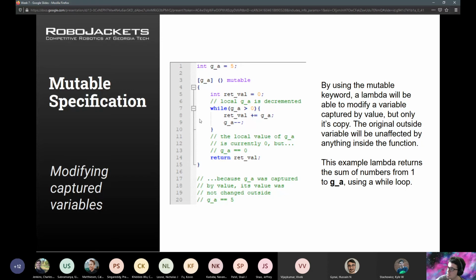And so this is just a simple execution where we're just summing up values of GA and decrementing it so that we get like the triangle number, something like that. This is just a way to show that you can manipulate GA.